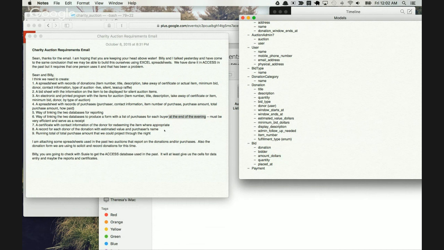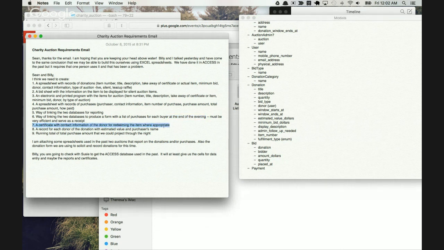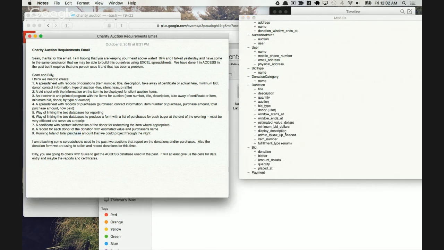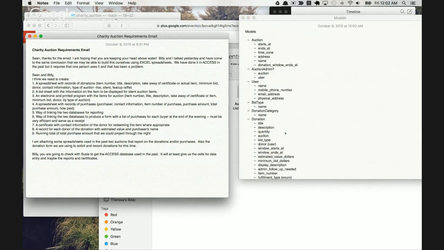Okay, so we've got this. I think we've covered that. We've got a record for each donor of the donation, estimated value, purchaser's name. We've got that. Running total, we could project through the night. We've got that. Oh, and the donation gets related to an auction, right? Because otherwise we couldn't do a running total of the purchases for a given event.